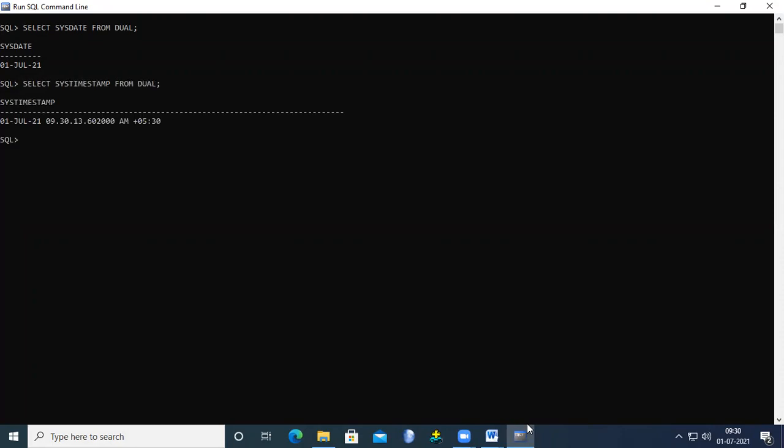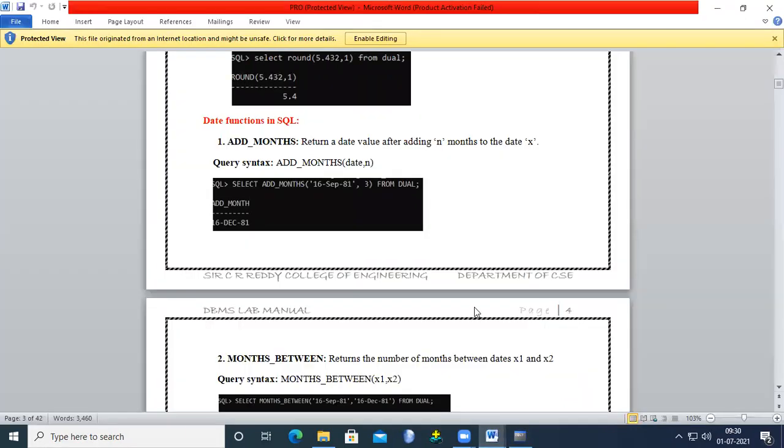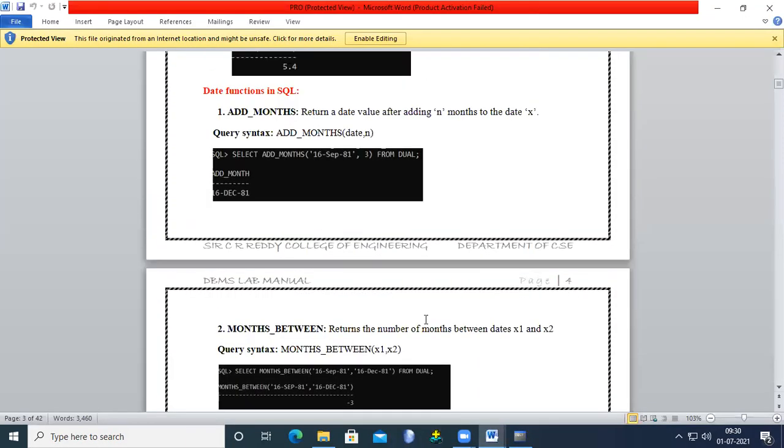So if you observe here, this is displaying the date, time, hours, minutes, seconds, and time zone also. Okay, so this is the way of displaying the time and the date. Now, what is the purpose of add_months?